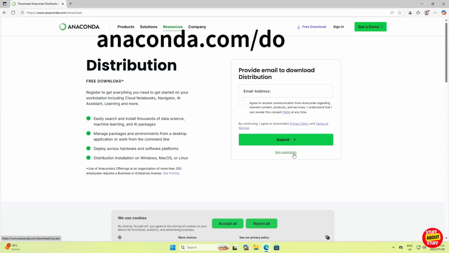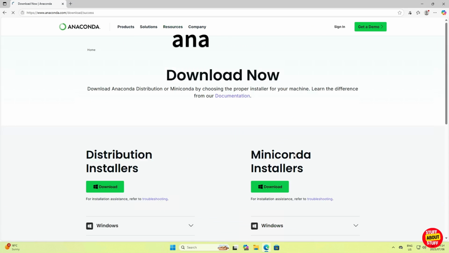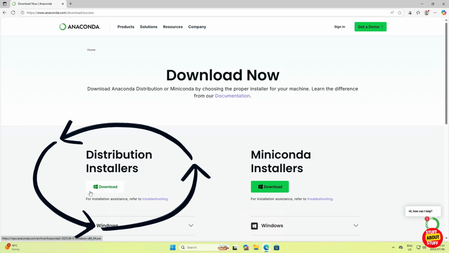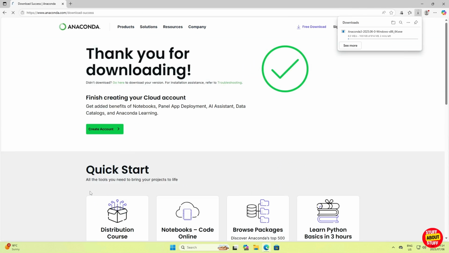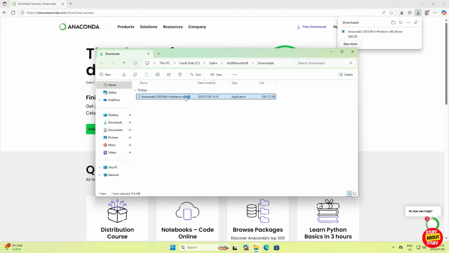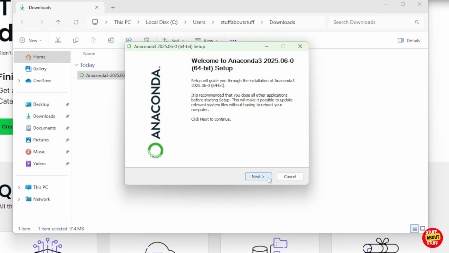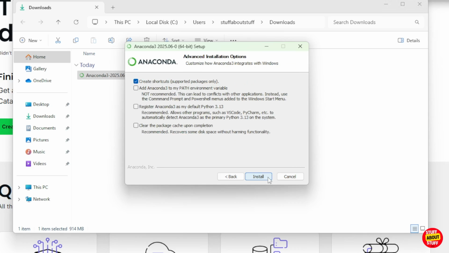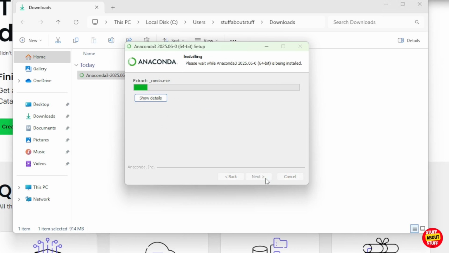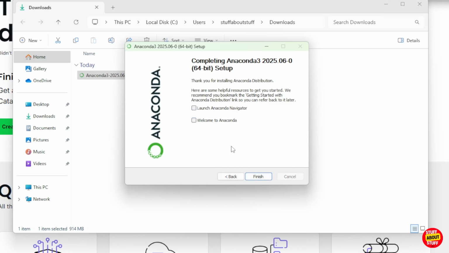We need to download and install Anaconda. Visit the official Anaconda website. Download the 64-bit distribution Windows installer. When the download completes, open and run the Anaconda installer. You can accept all the installation defaults, but ensure this checkmark is on: Register Anaconda as my default Python. Then proceed and finalize the Anaconda install.